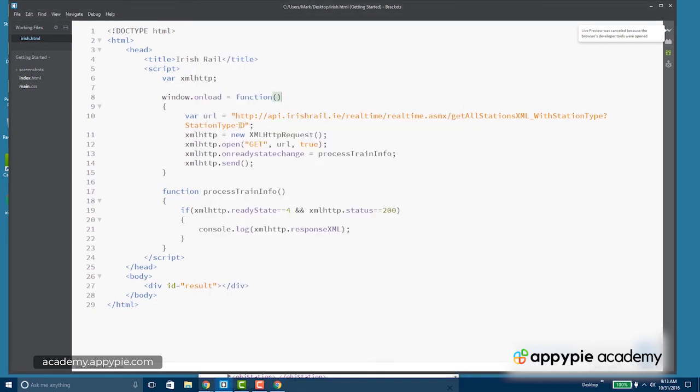Now, of course, oftentimes you'd want the user to choose the parameter here through the user interface. So we could have a drop down that indicates the types of stations that are listed. For right now, we'll just go with the Dart station and leave our URL like this.